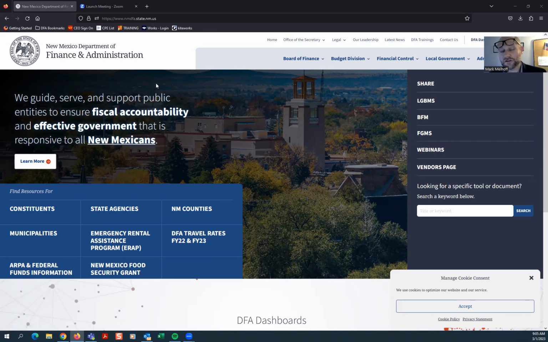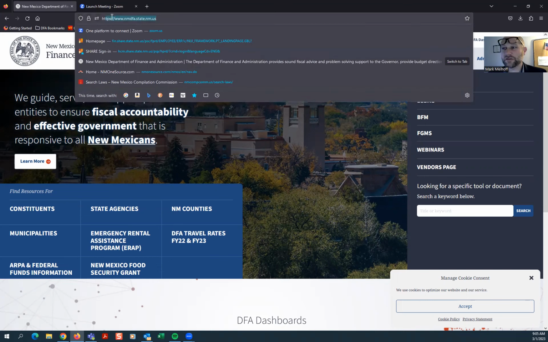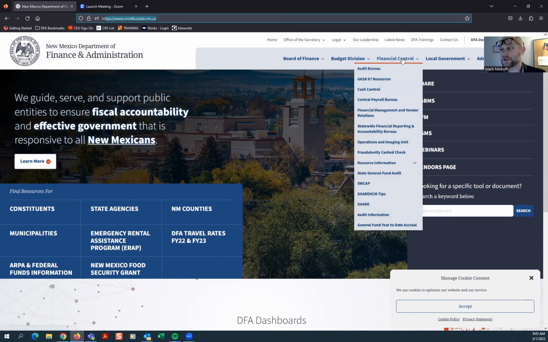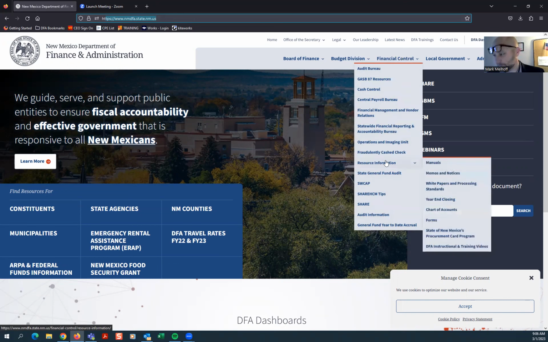If you are a state of New Mexico employee or public officer, you use the same standardized form. So first, let's go to the DFA website. And the domain name is nmdfa.state.nm.us. When you get to the website, browse to the financial controls section of the website, to the drop-down box, resource information, year-end closing. Click on the year-end closing.